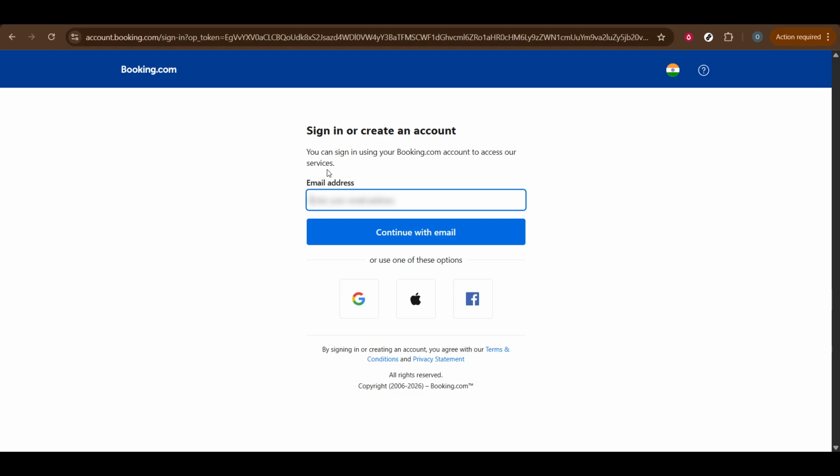That's all there is to it. Visit the official Booking.com homepage, select register, and follow the prompts that appear. Once your account is set up, you'll be able to save your details, view past and upcoming bookings, and manage your preferences in one place, which makes future reservations faster and more convenient.